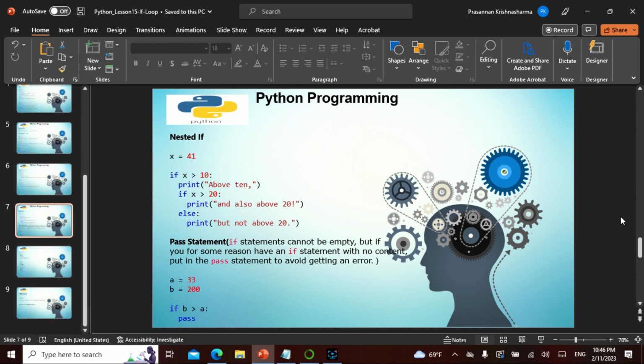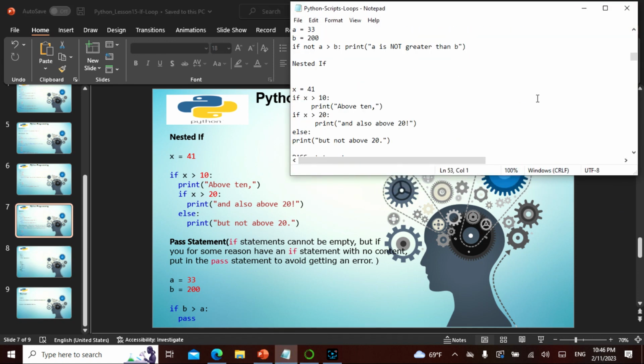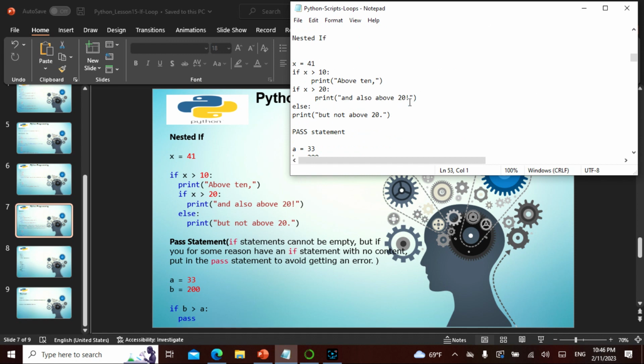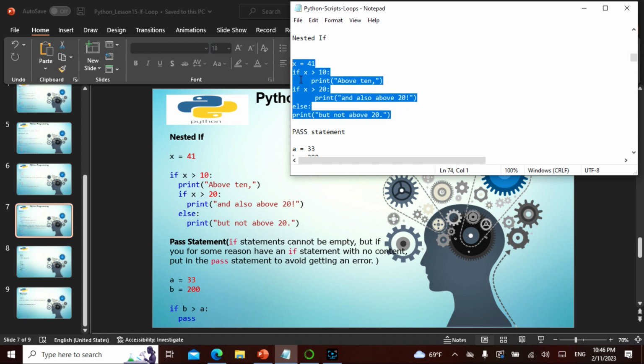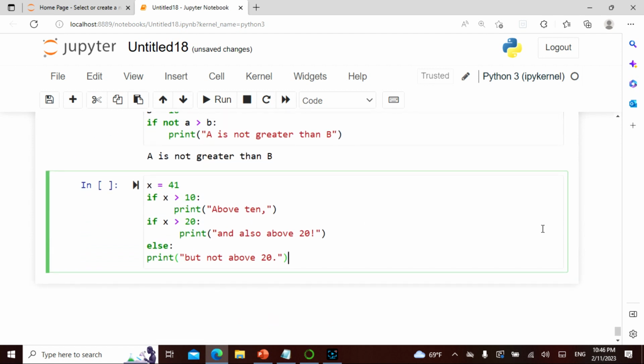Now there is something called a nested if, and then there is something called a pass statement. So let's go to the nested if here. I have x equals 41. Is my x greater than 10? Yes, then print above 10. If my x is greater than 20, yes, print above 20. Else, print not above 20. But in this case, everything is there. So this is where the nested if is coming. One if on x, another if on x, so there's nesting, right?